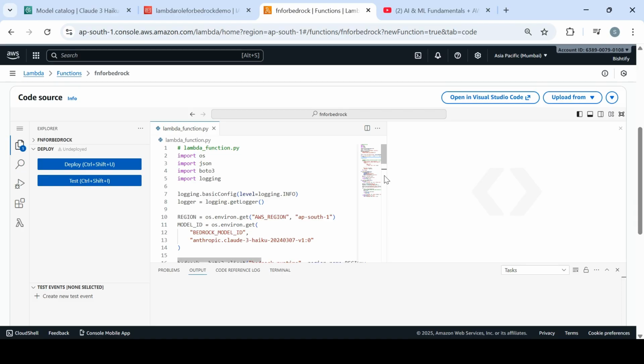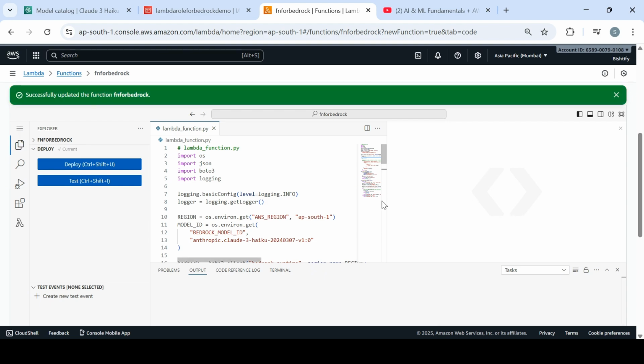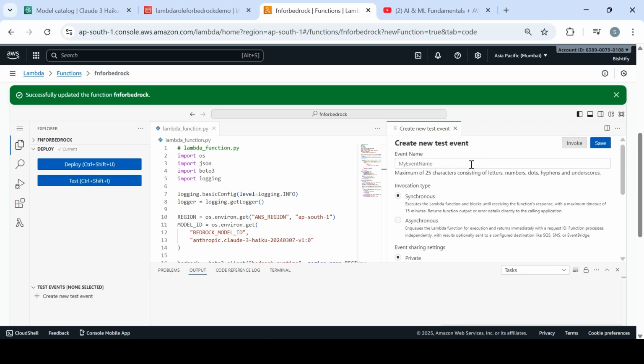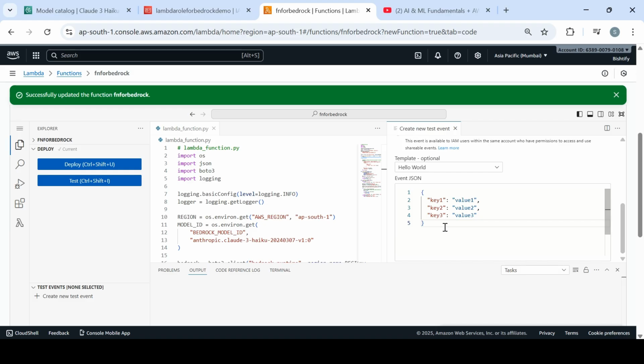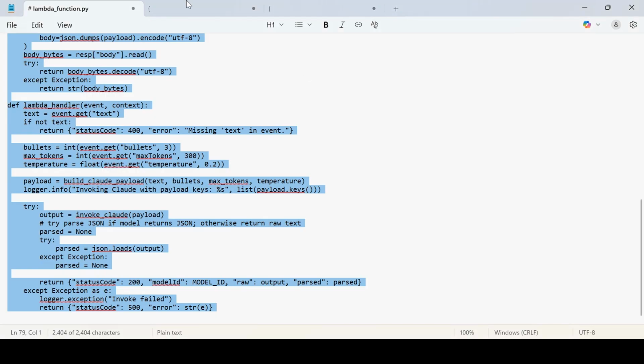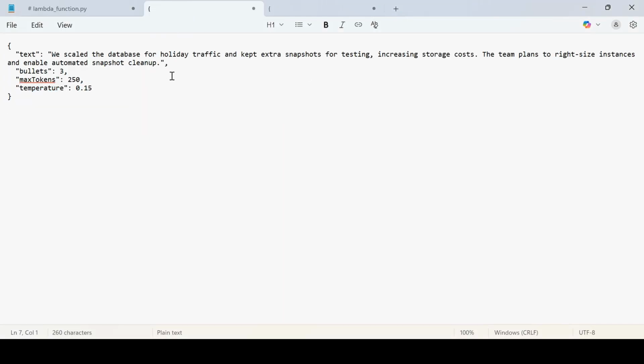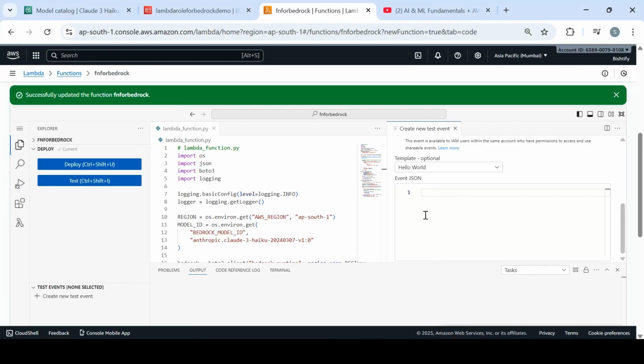So what I'm gonna do is I'm gonna use this, which I've already created. Let's do the deploy here. I have deployed it. Now I'll test that out. I'll create a test event. I'll say test, and what I'm gonna use is this event JSON, which I also have here, but you can modify as per your needs since I already have it.